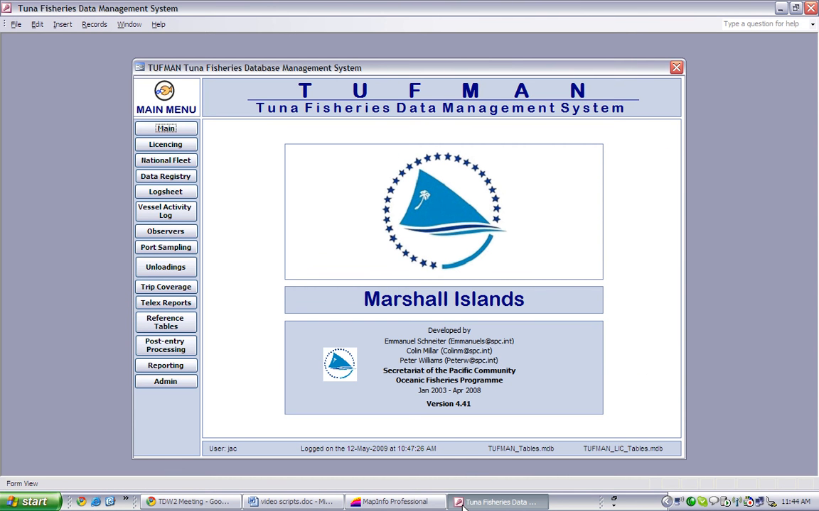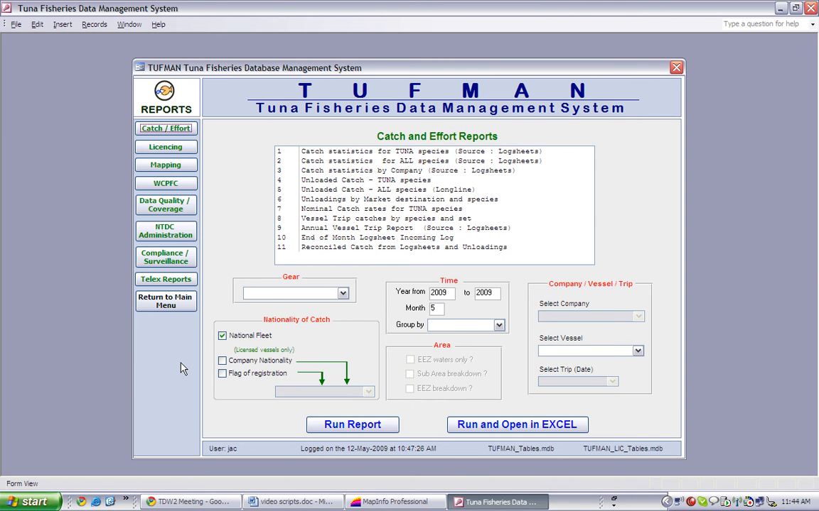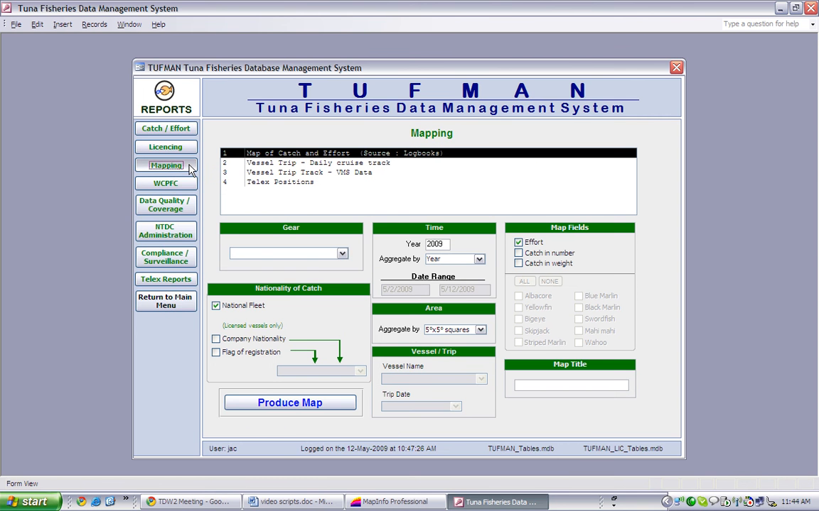To produce the map, click on the reporting button in the main menu. Then click on the mapping button in the reporting menu. Here we'll select map number 1, which is map of catch and effort source logbooks. We will look at two examples here.